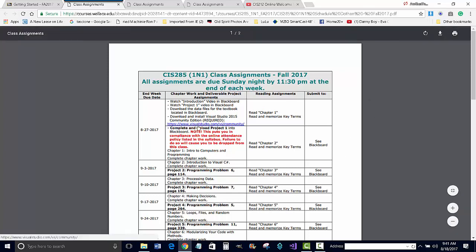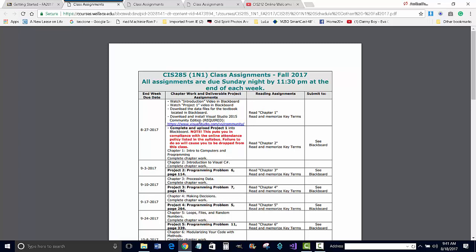Now the second thing you need to do is click on this link and download Visual Studio 2015, the Community Edition, which is free. However, you've got to have a really good broadband connection because it takes a while, and then you have to install it. It doesn't take too long. So before you can do Project 1, you have to do these two things. And if you don't do Project 1, you're not in attendance compliance. So you need to get on this rather quickly.